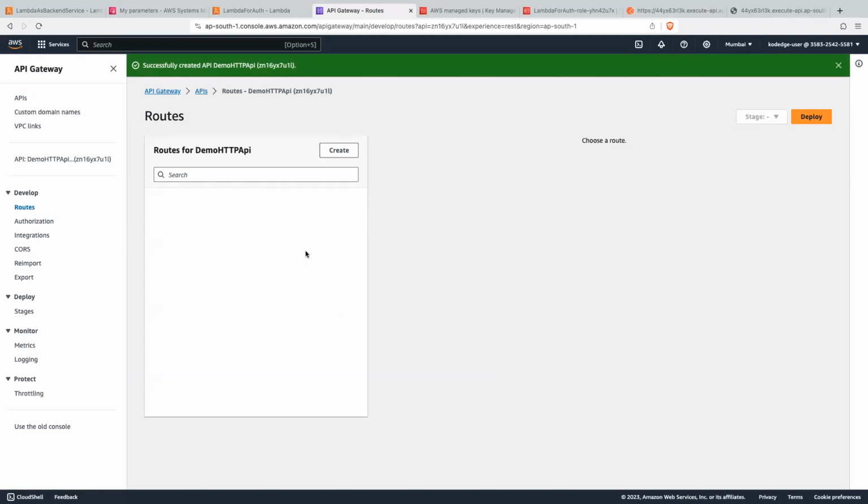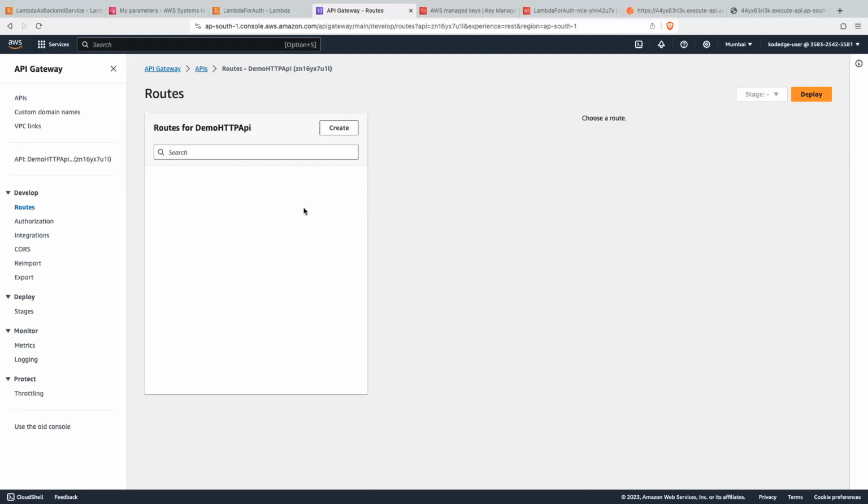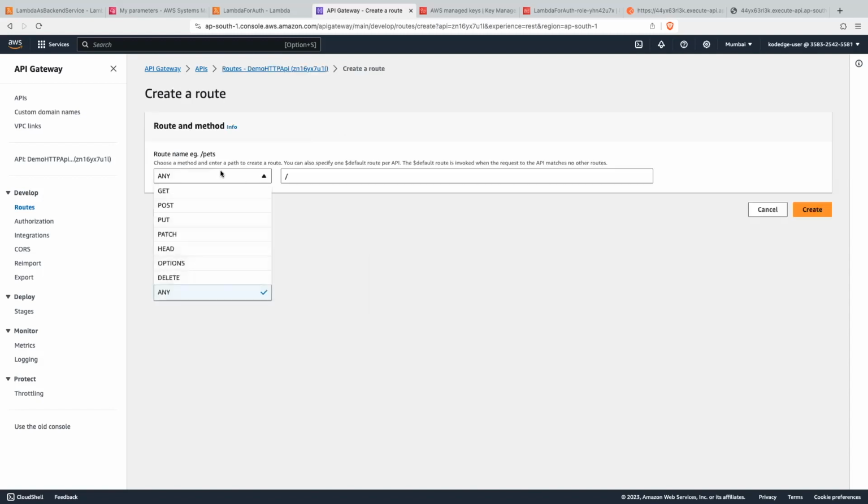Okay, so our HTTP API is created. Now let's create the routes in the HTTP API. So click on this Create button. The method will be GET, and here we are going to give the name as YT demo. Click on Create.